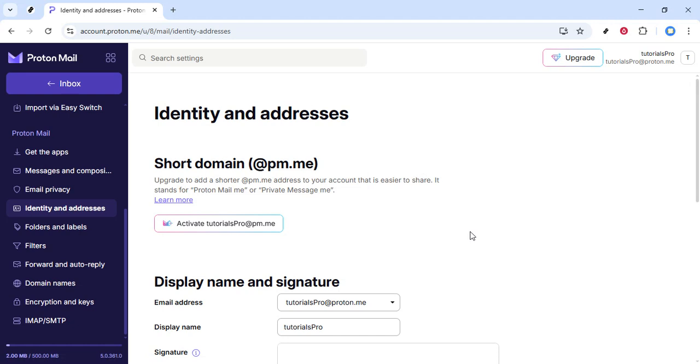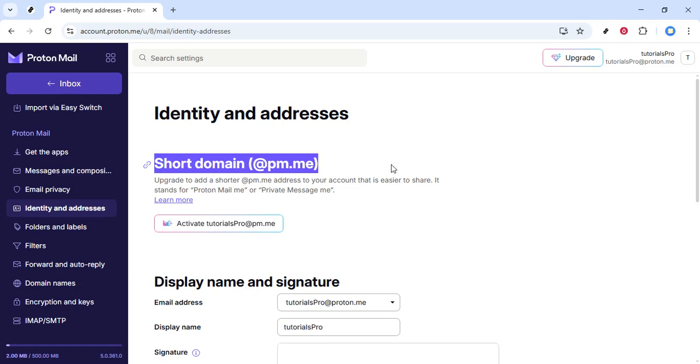Once you're there, scroll until you find the section labeled Short Domain or something similar referencing the @pm.me address. Protonmail's short domain lets you use a smaller, cleaner address that ends in pm.me, which can be easier to share and remember. Next to that short domain option, you'll see a small information icon, usually a lowercase i inside a circle. Click that i icon. This opens more details about the feature and how to activate it.